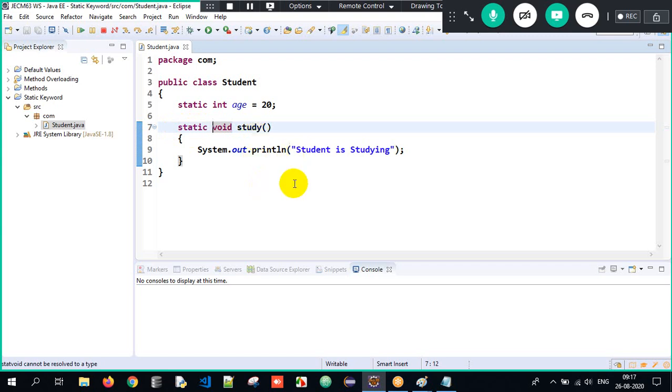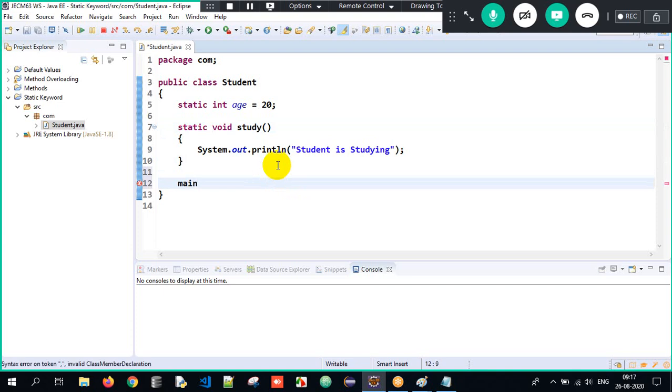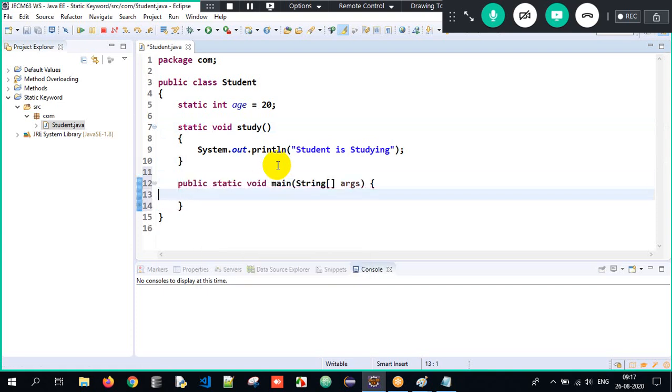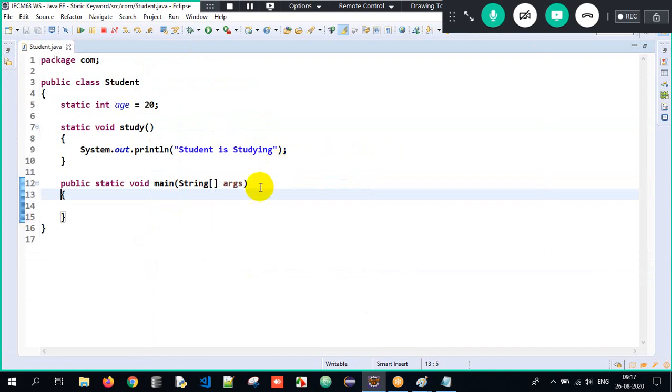But what is static over here? It's a static method. In my entire program, there are two static properties: one static variable age and one static method study. Now, where will my execution always start from? My execution will always start from the main method. Main method is the entry point, or the beginning point, of my Java program.